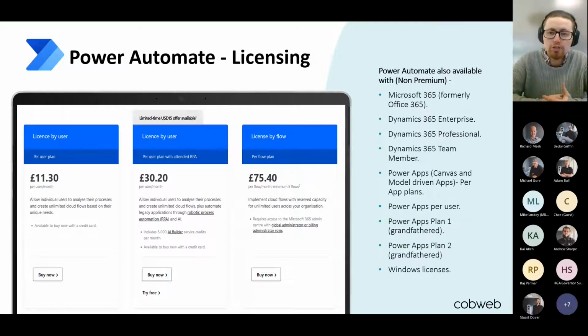Alternatively, you can purchase on a per flow basis. So for example, if you have Power Automate flows within your tenant, but you don't have any developers actively developing those flows, you can purchase the standalone Power Automate license. Microsoft have also licensed for this purpose. That's £75.40 per month per flow, which is inclusive of 5 flows. So that does give you some extended capacity.